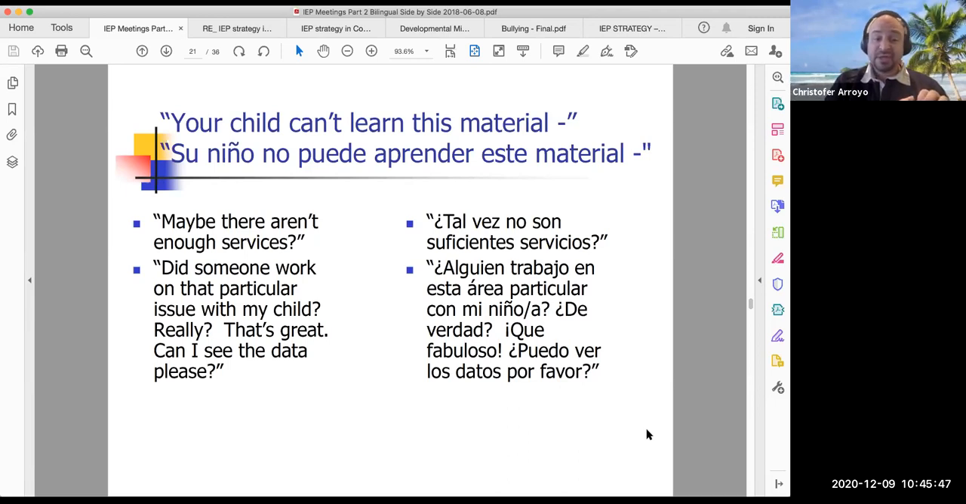The other thing is, sometimes what they'll say in response to your questions is, oh, we work on that informally with your child. We don't keep data or anything, but we work on it informally because we recognize that it's an issue with your kid. Great. Did someone work on that issue with my child? Excellent. Can I see the data? Well, sorry, there is no data. We didn't keep data because we're working on it as an informal goal. So we just know it's kind of an issue. So we've been doing some stuff.